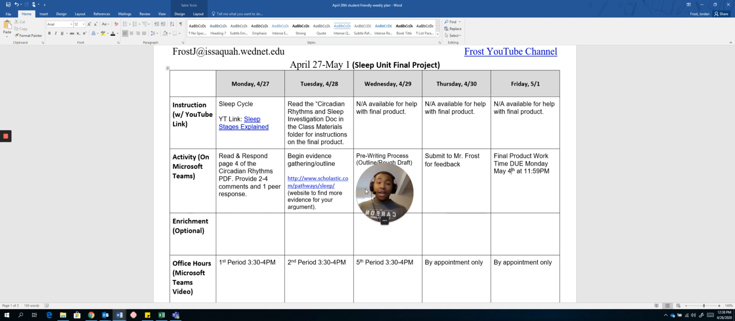Tuesday is when we start the actual project. This is when it's going to be assigned. So you're going to read the circadian rhythms and sleep investigation document in the materials folder, okay? And that will provide instructions for how to do the final product, and I'll go over that in just a second. Then you're going to begin your evidence gathering and your outline. And I provided a cool website here. It actually has like a little interactive thing that you can do. So if you click this link, it's hyperlinked, so just control click. It will help you find more information and details about sleep specifically.